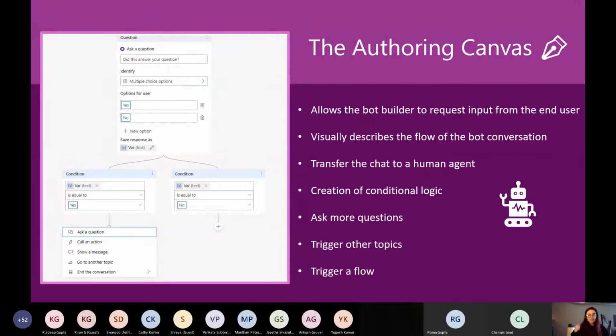Is it going to be a Boolean? Is it going to be multiple choice? Is it going to be a text string? Different things that the bot can then expect to receive back, and also then assign that to a specific variable. And when we assign a specific response from an end user to a variable, this is super powerful.